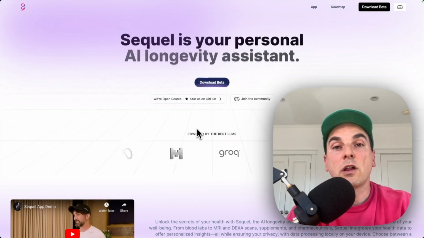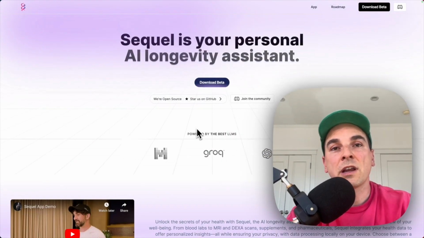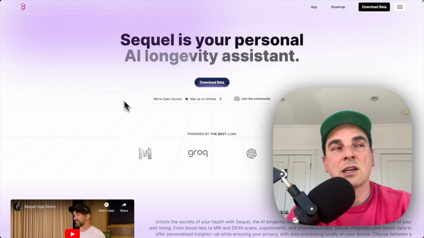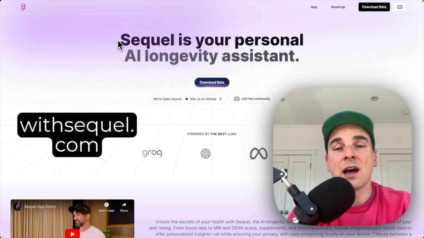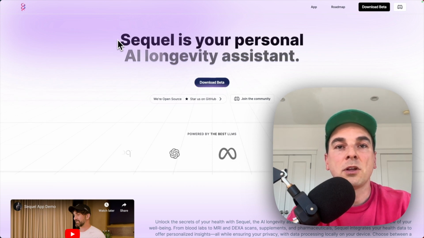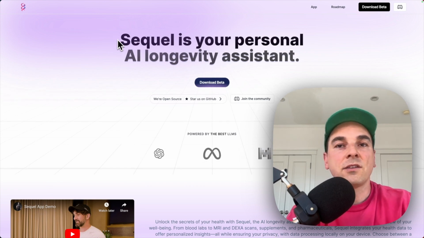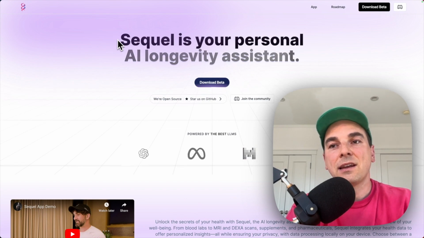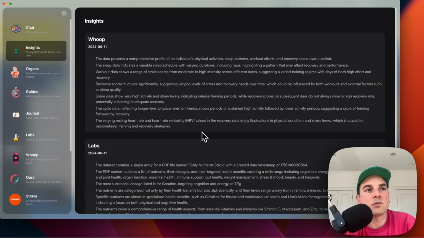Another thing that's under development, if you're interested in going further, is a product called Sequel. That's with sequel.com, and you download it to your computer, and then you can upload your DEXA scan, different PDFs, and chat with it. So this is what Sequel looks like.